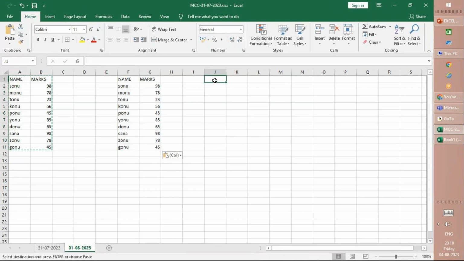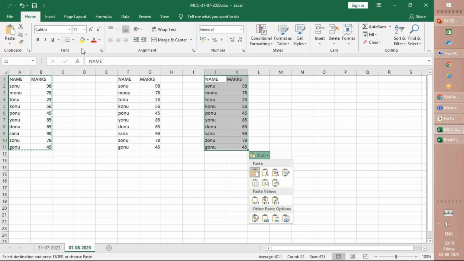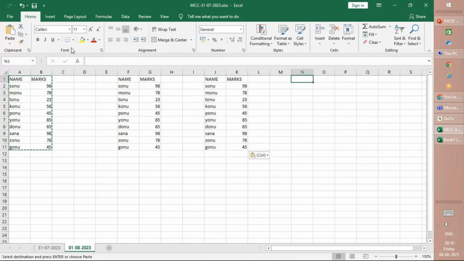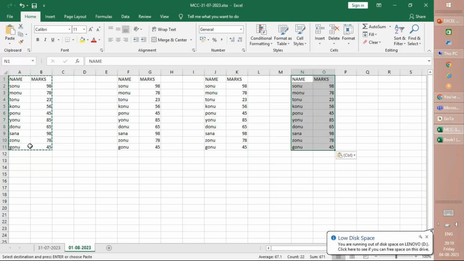Control C. Control V. Again, I can do Control V. It is pasted. But again, you can do this. It is pasted. But you see the marquee is still there. That is, the process is still going on.